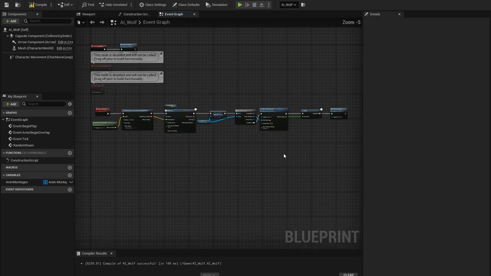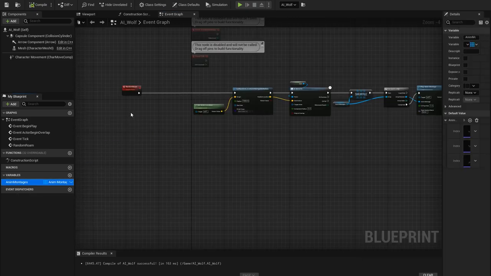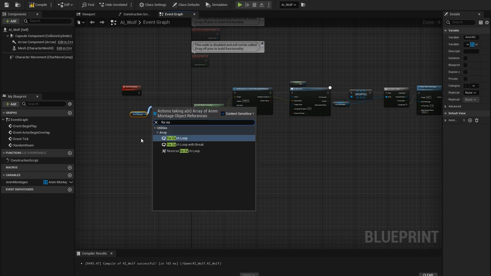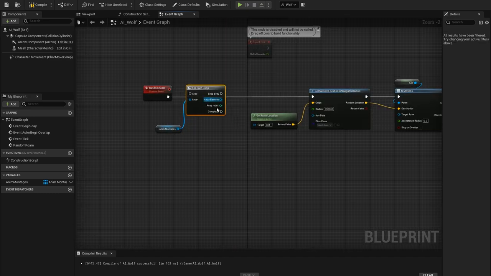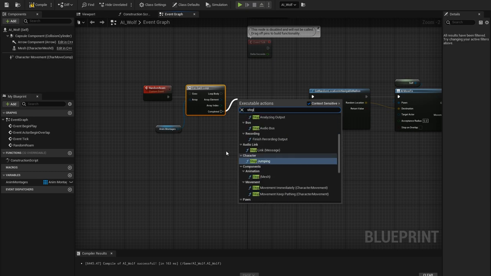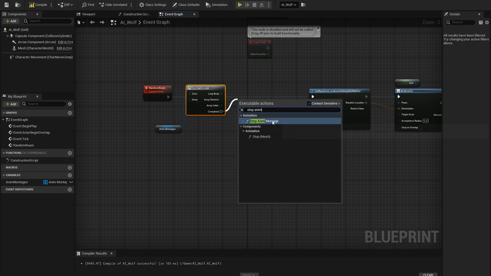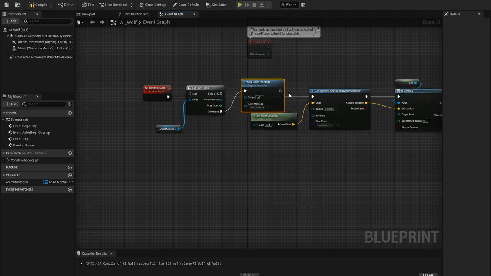Finally, let's add an additional layer of logic which will help to avoid the wolf from roaming around while playing an anim montage. At the beginning of your random roam event, pull out a reference to your anim montage array. Pull out for each loop and then search for stop anim montage. This will act as an extra condition to help avoid any bugs between the movement and the montages.